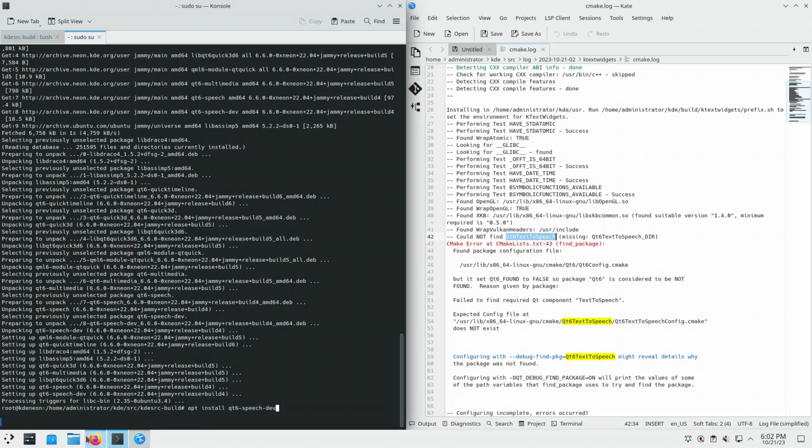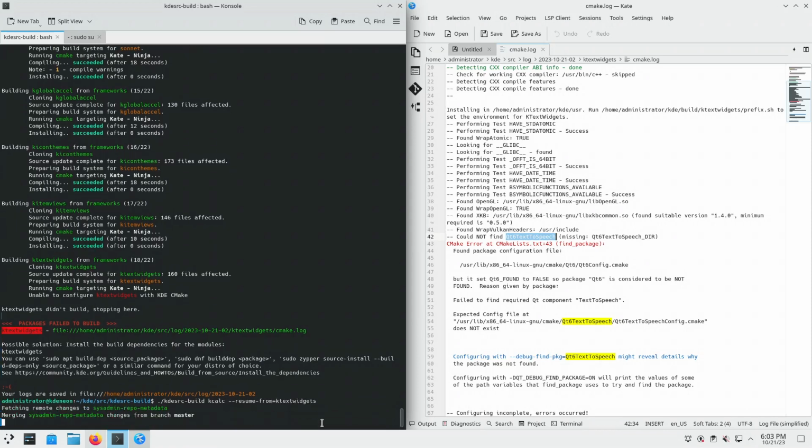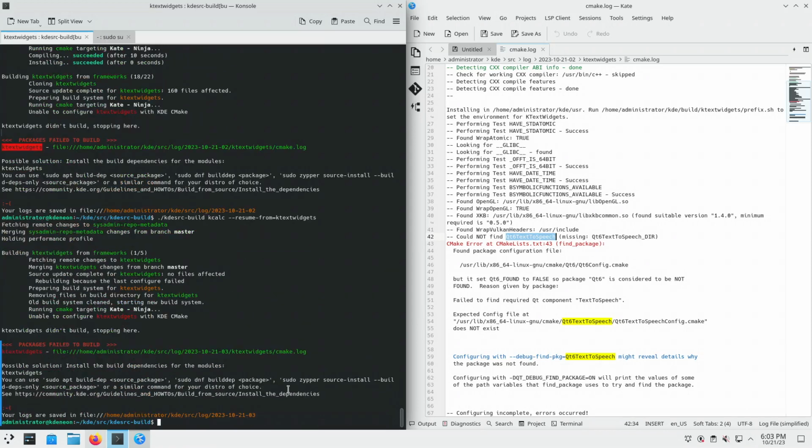Okay. Let's go back to kdesrc-build and restart building. So I want to build kcalc and I want to resume from ktext widgets, which is resume-from equals this thing. Middle click to paste selection. Still not okay.